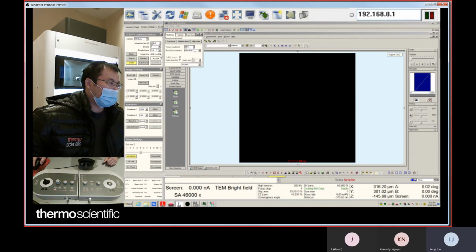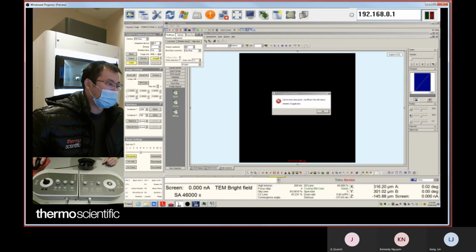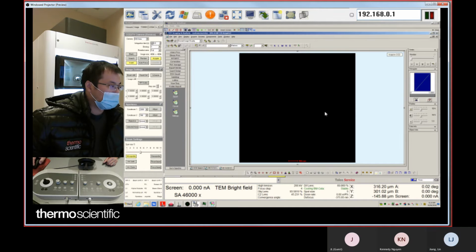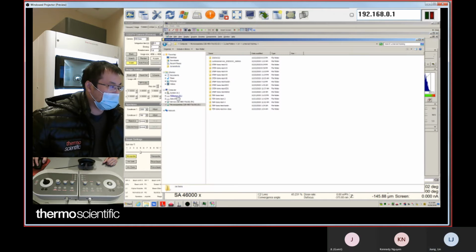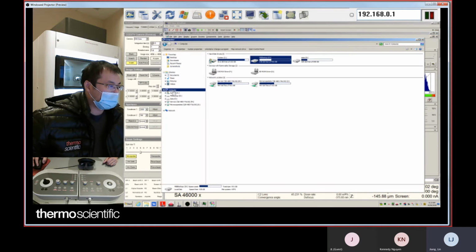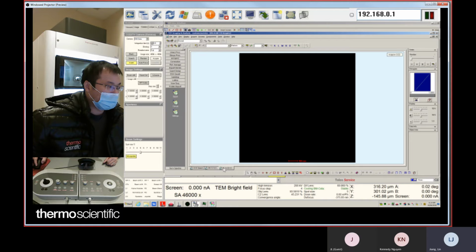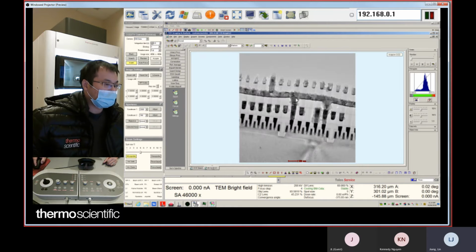Then you can acquire an image here, and you see acquire. I need more space. Interesting. Okay. Let me take a look at my disk, just to get more space. Okay. That's good. And then you get an image, right? This is the image you just got.